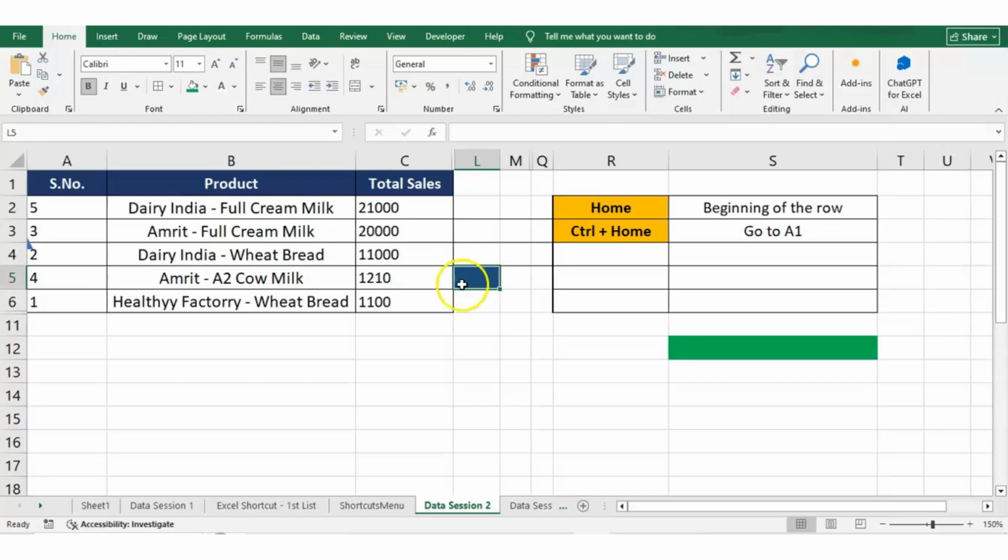So if I'm working in cell L5 and I press the Home button, it will move the cursor to the first column of that row. Hence, it will bring the cursor to cell A5. Let us check this. Now I'm pressing the Home button, and yes, the cursor has moved from cell L5 to cell A5.